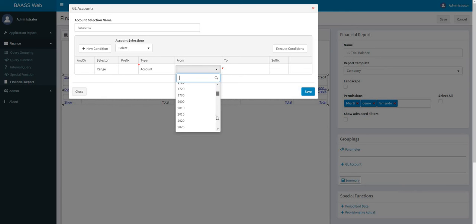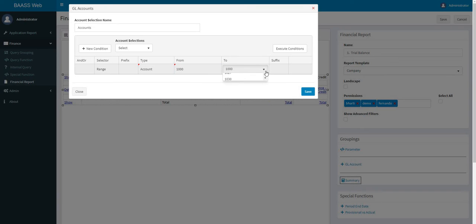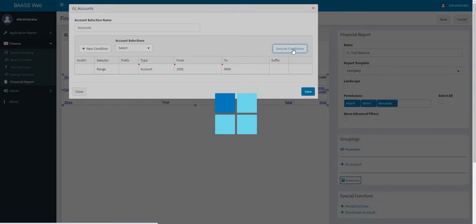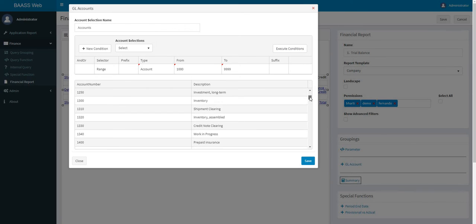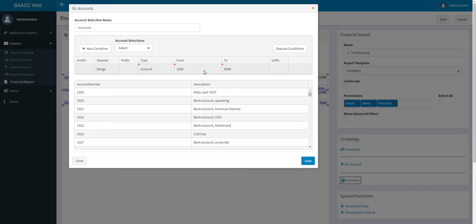Next, go into from. You will see listed all the GL accounts that are in your ERP. In this case, say 300, 1000, and then you can scroll all the way to the bottom for 9999. Then you can hit execute condition to see the result. This shows us all the results from the selections.